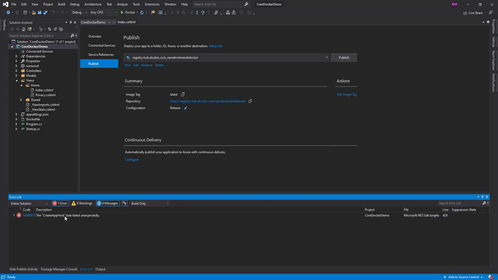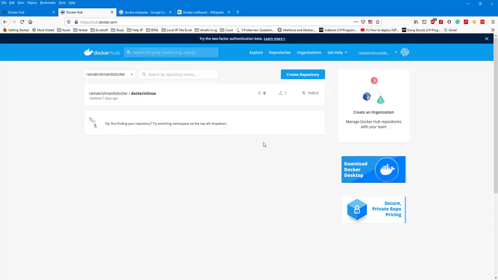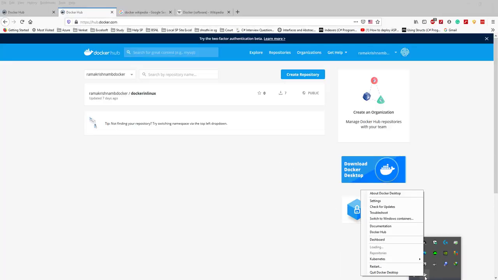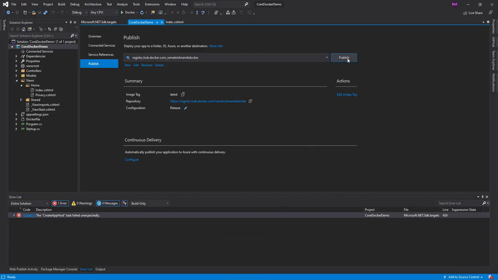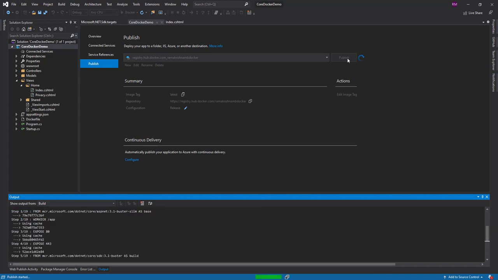Yes, we get an error. Let us see what this error is. Let us check that we are already logged in to Docker Desktop. Yes, we are already logged in. Let us publish this to Docker Hub again. Now the project is deploying properly. Maybe last time it was a network issue, I believe.